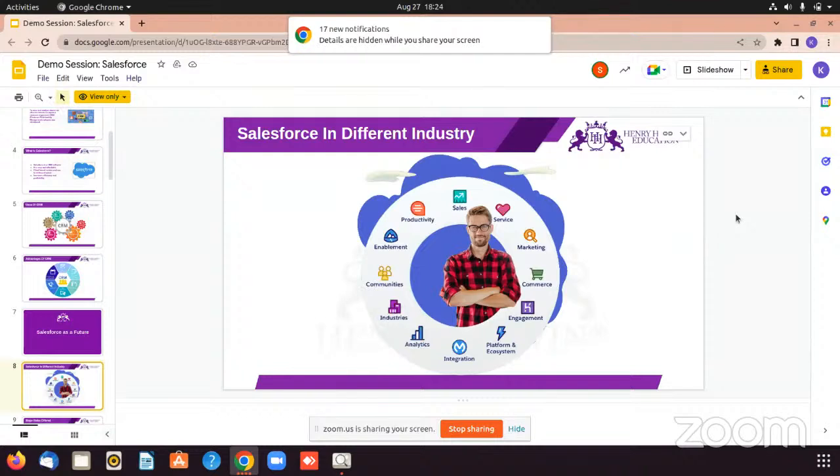Salesforce is competing with its competitors on such a large scale that they are not allowing even large giants to come up to them. For example, Microsoft Dynamics 365, that is their CRM tool, does not even come close to Salesforce. So they're definitely trying to catch up.